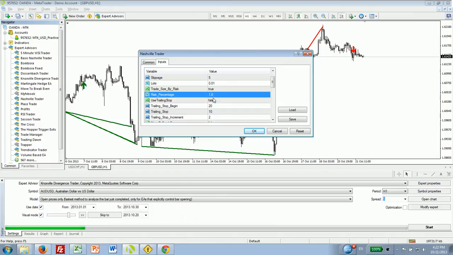And then risk percentage is 1. You can change this to whatever. You do not need to compensate for any type of digits or anything else. 1.0 is 1%. 1.5 is 1.5%. 10 is 10%.